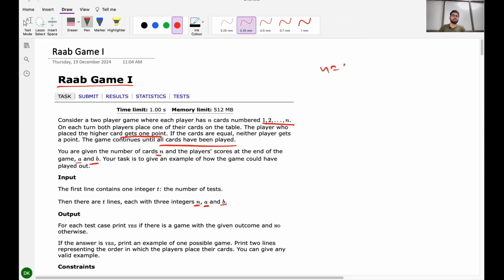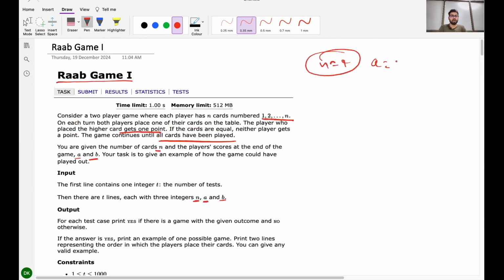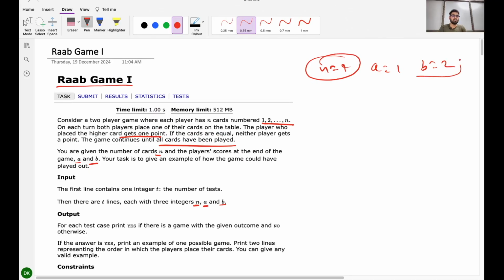Let's say n is equal to 4, a is equal to 1 and b is equal to 2. That means initially the first person has 4 cards, that is 1, 2, 3 and 4. The second person has 4 cards, that is 1, 2, 3 and 4. So there are 4 events going to happen.